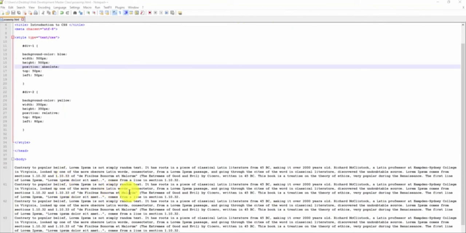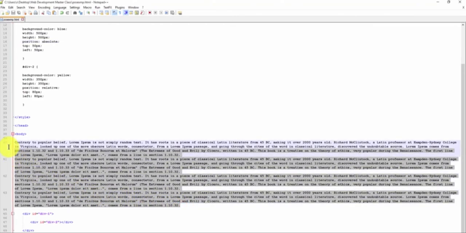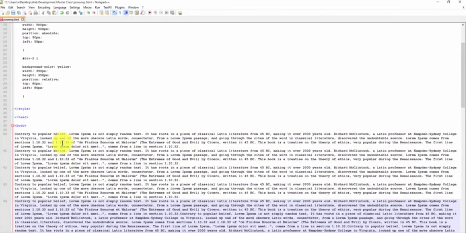To see the difference between absolute and fixed positioning, we need to insert a much larger block of text above our div tags. This will force the page to allow scrolling. So I'm going to copy a large block of text and I'm going to paste it. So you can see that it's a lot longer than the previous block of text. So if I save the page and I preview it in the web browser, we can see that the page now scrolls.